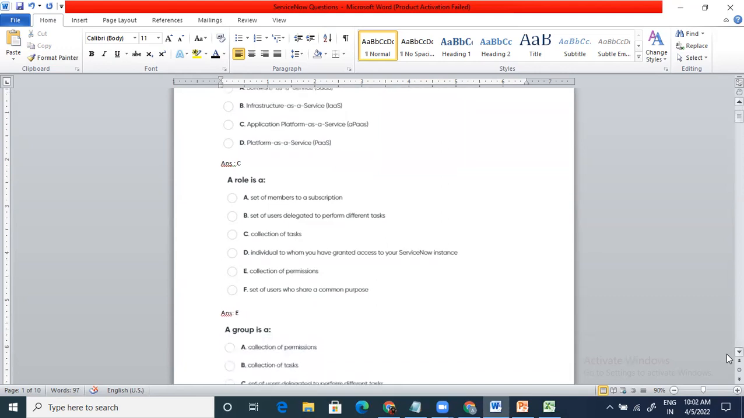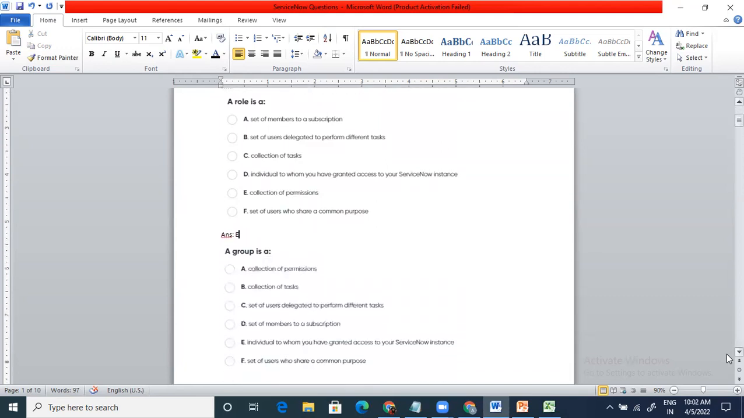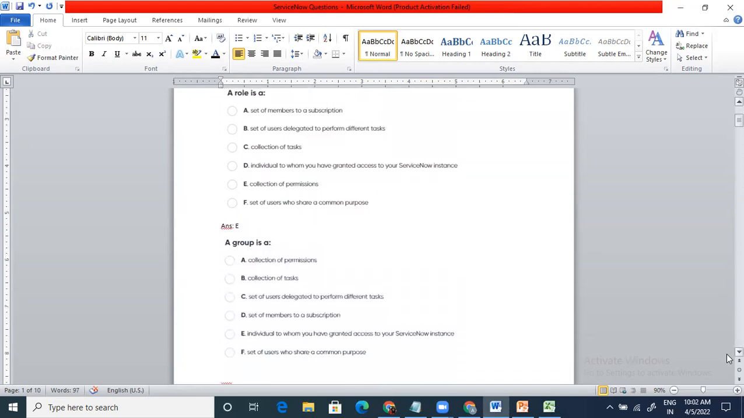The third one, a group, has some similar kind of options. Collection of permissions, no, because we have talked about it already that a collection of permissions is called a role. Is it a collection of tasks? Of course not. Group, by the name itself, suggests it is a group of people who are doing certain tasks. Is it a set of users delegated to perform different tasks? Of course not, because if you are performing different tasks, then there is no point of giving you access to the same group. Set of members to a subscription?